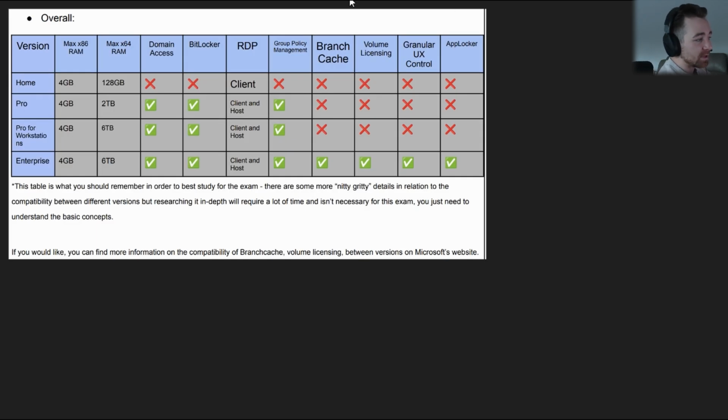Now, here is a table that essentially summarizes everything that we said. So feel free to pause and read this. I recommend almost really being able to draw this table off the top of your head before taking your exam, because you'll almost certainly get a question on the different versions of Windows when you go in to your exam. So this goes through the maximum RAM for different versions of the same Windows 10 versions. So 86 versus 64 versions of Home, Pro for Workstations, and Enterprise.